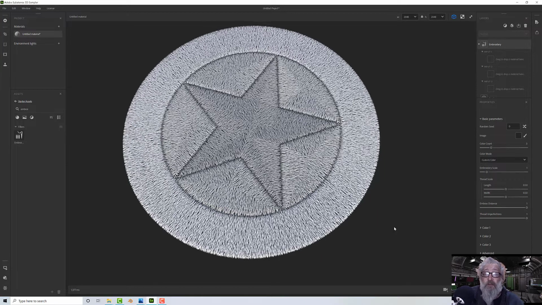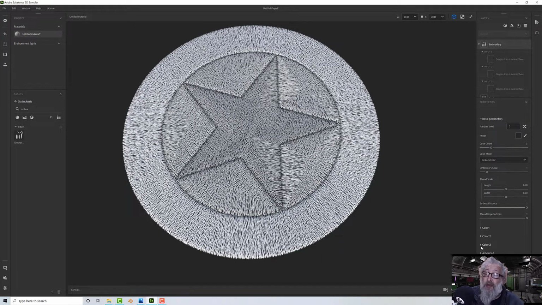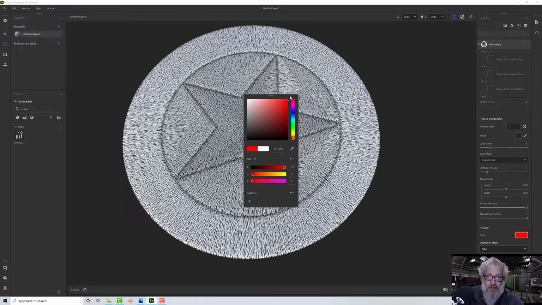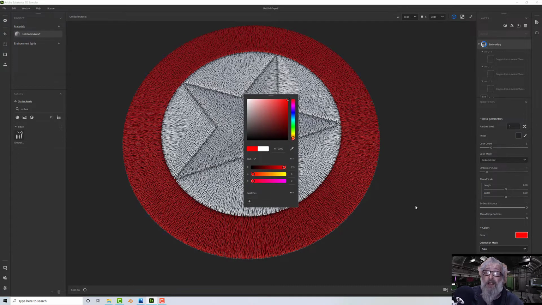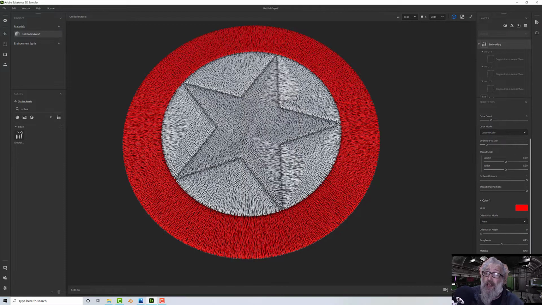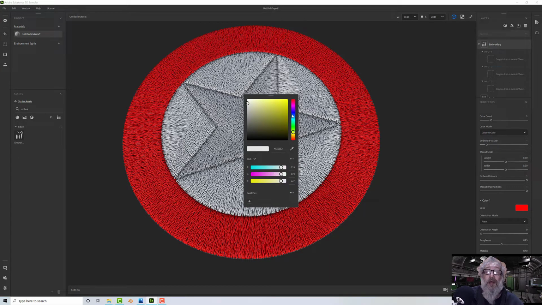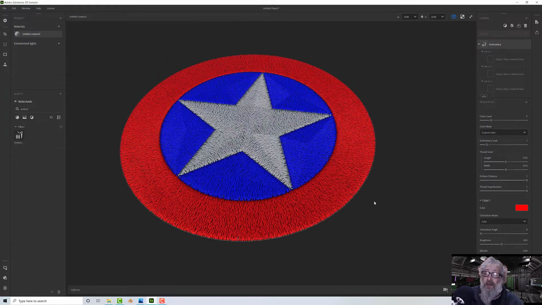Okay, so next then is our colours. So we've got 3 colours here because we set our colour count to 3, and now I can pick a colour for each of these and adjust some other settings. So I'm going to go red, white and blue, or red, blue and white rather. There we go. Let's click off.